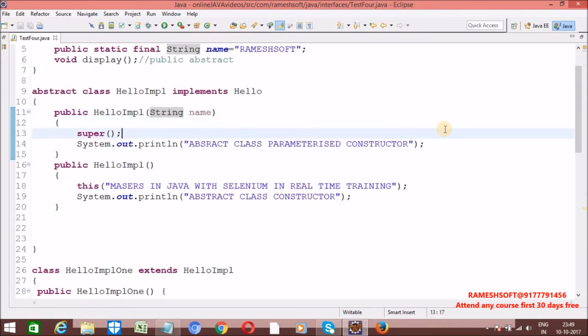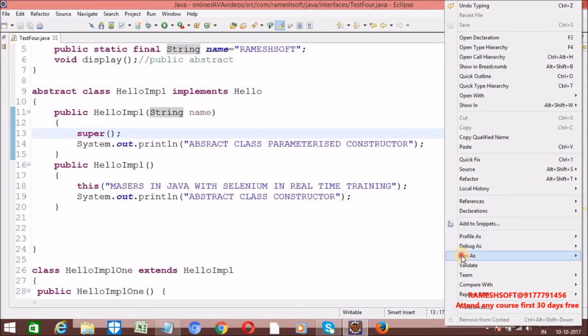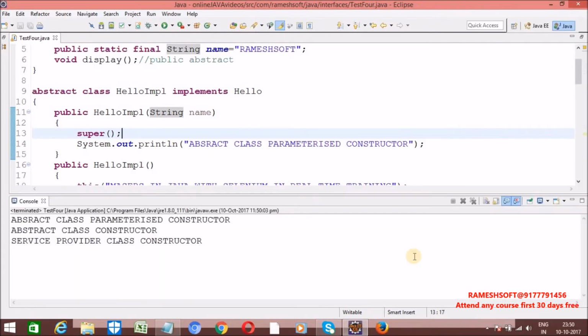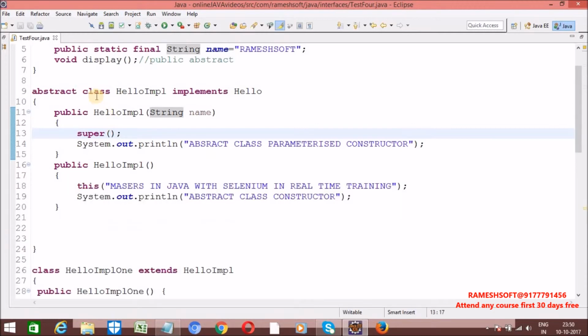Now see here, right click, run as Java application. Now see here, abstract class parameterized constructor, abstract class default constructor, and service provider default constructor. So even though my class is abstract, are we still able to execute the constructors? Yes, but we cannot create the object.